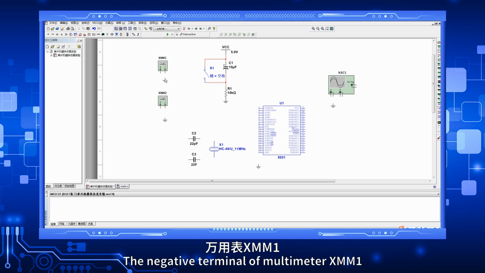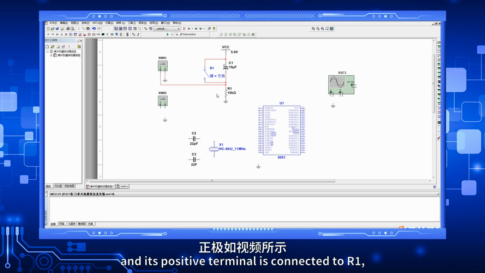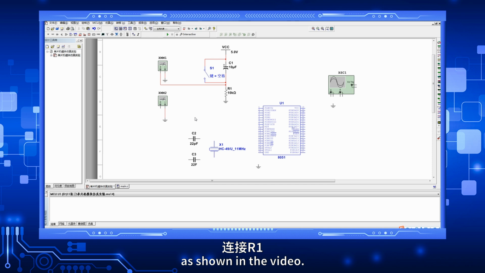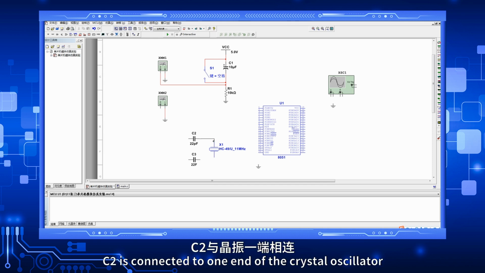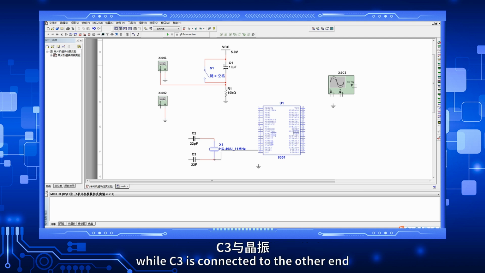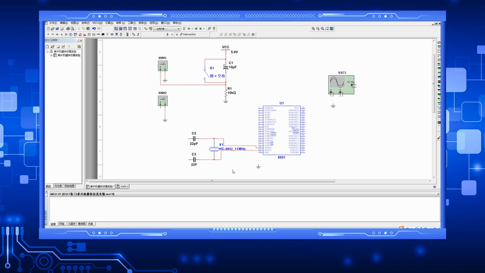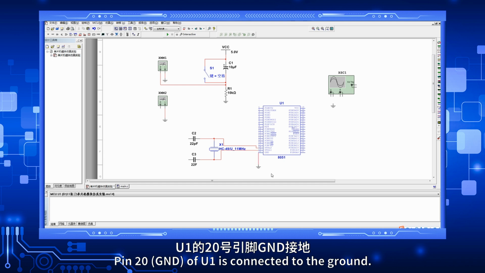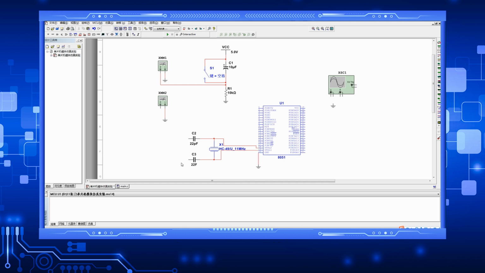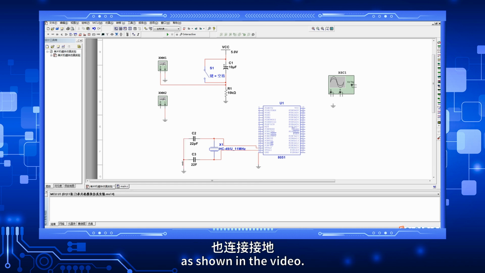The negative terminal of multimeter XMM1 is connected to the ground, and its positive terminal is connected to R1, as shown in the video. C2 is connected to one end of the crystal oscillator and to pin 18, XTAL2, of U1, while C3 is connected to the other end of the crystal oscillator and to pin 19, XTAL1, of U1. Pin 20, GND, of U1 is connected to the ground. C2 and C3 are also connected to the ground, as shown in the video.